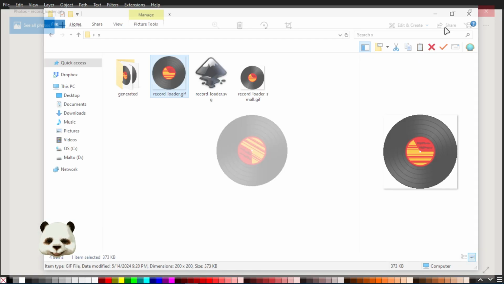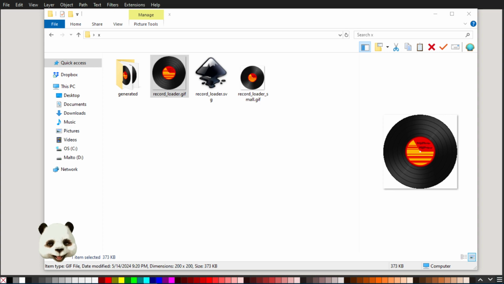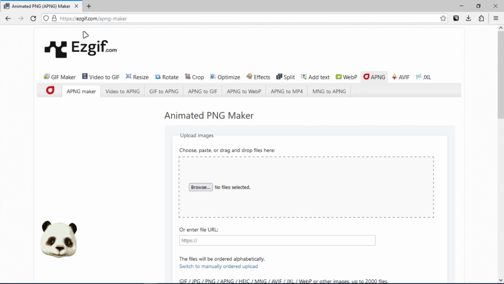Let me see, can I find that tool again? So it's basically PNG to, actually it's an APNG, which stands for animated PNG. And I use something to convert to APNG. Yeah, an APNG maker. Here we go. Basically how this works is that you drop all of your files over here.